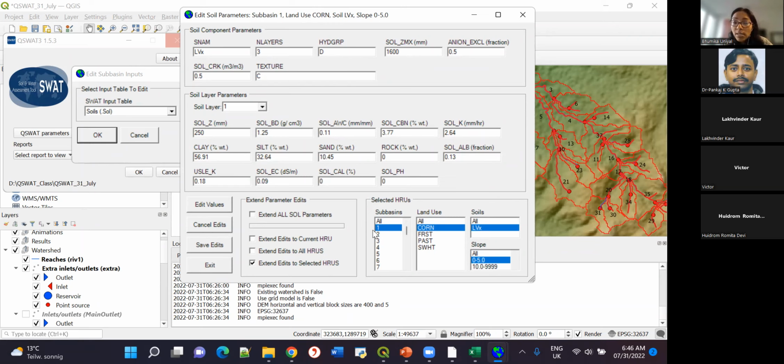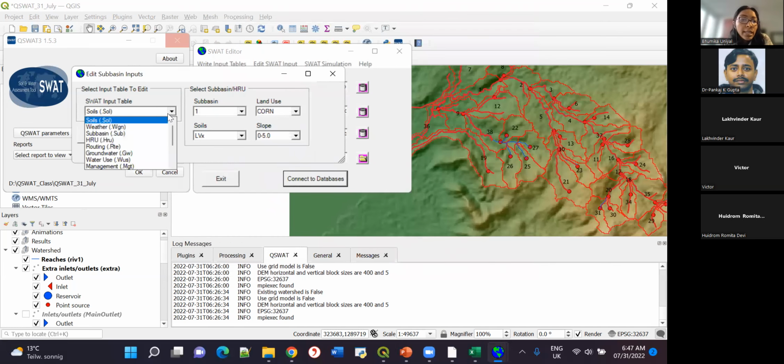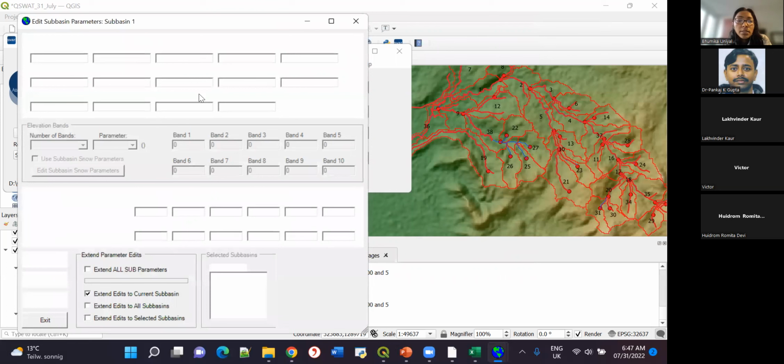But this function comes in handy if I wanted to change all subbasins for the corn crop, for all the soils, and for all the slopes. So this bulk density would be changed from 1.22 to 1.25 for the combination that I have chosen, and then you have to do save edits. I'm not doing it, I just want to show you. Then, okay, this we don't change, so we go to the sub-basin.